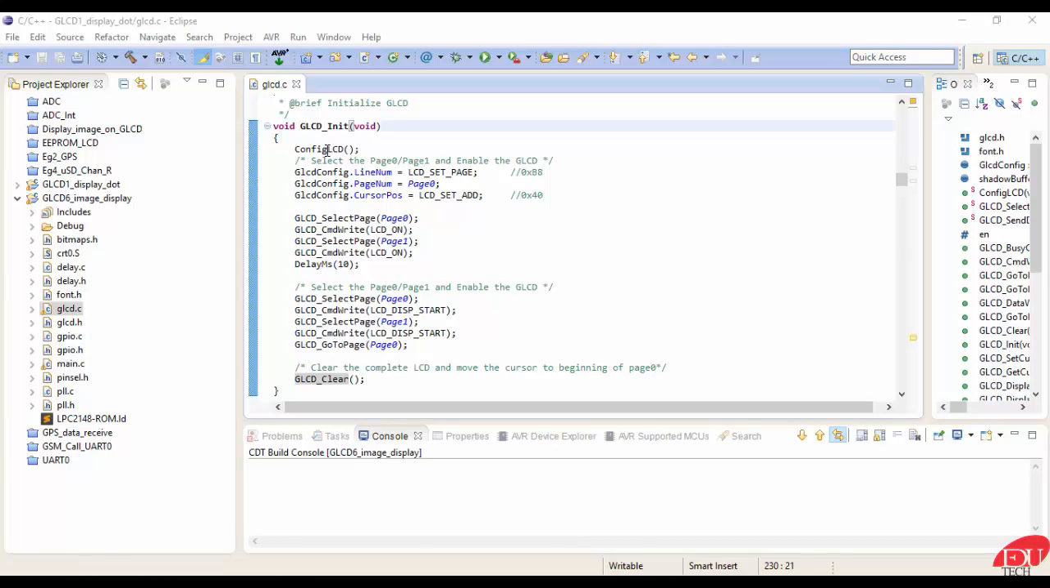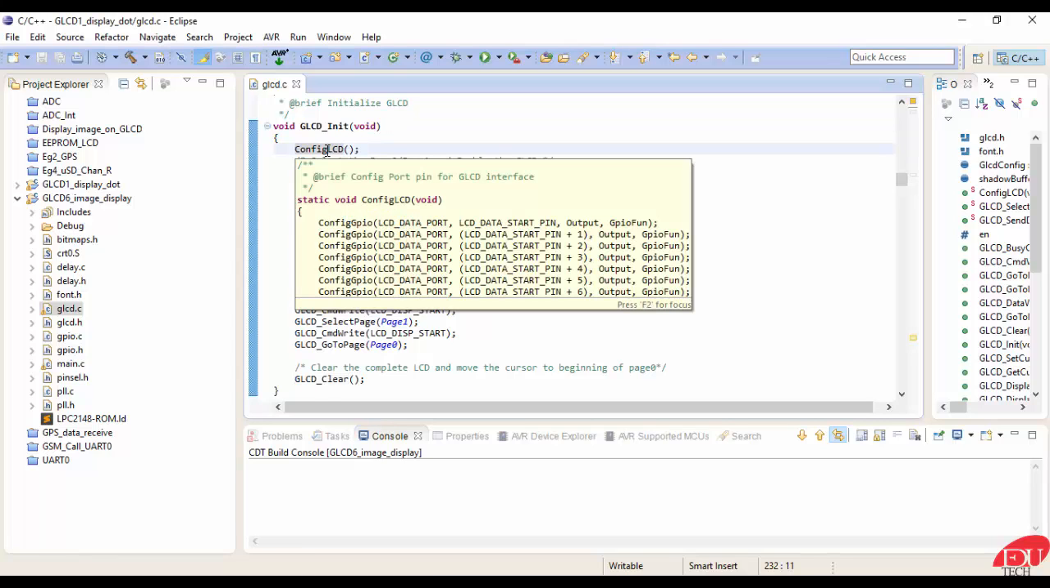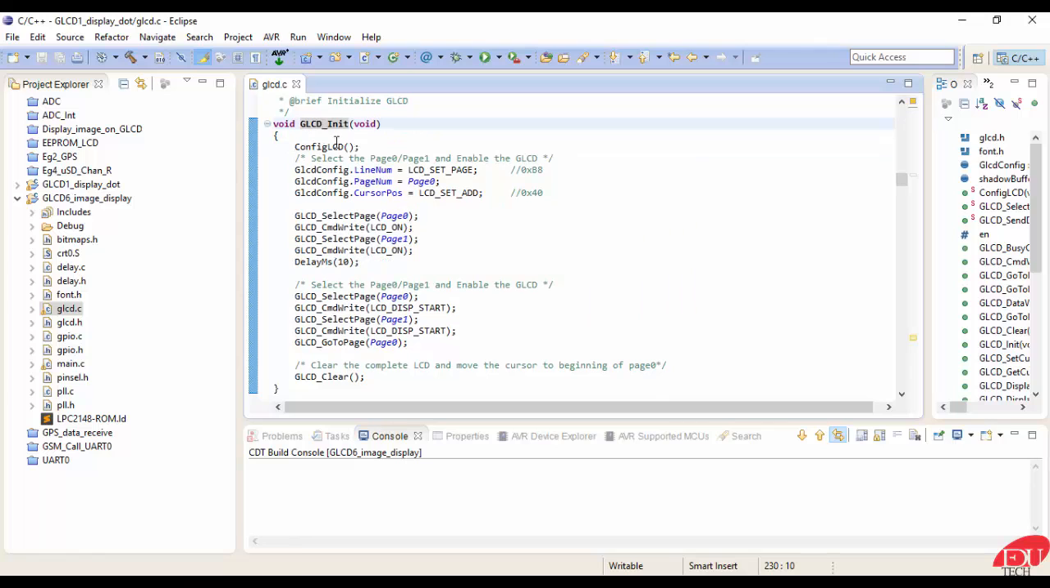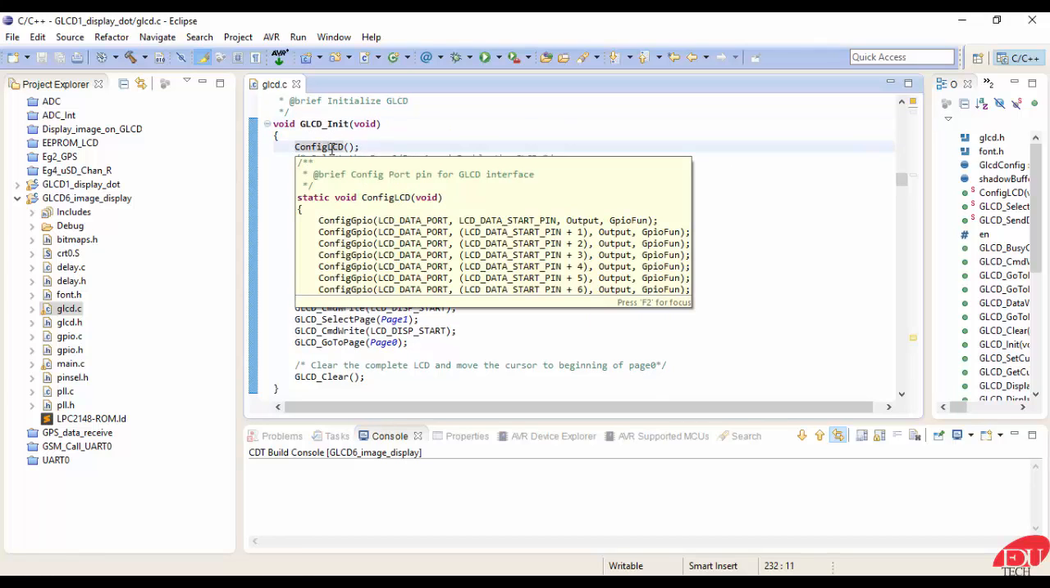Now in the LPC2148 microcontroller, there is a GPIO register named IODIR, which sets the direction of any GPIO pin, that is whether we have to configure the particular GPIO pin as output or as input. So as we are not reading anything from this graphic LCD, we are only writing the data, right? We are only sending the data from the user side. Hence we have to set all the pins as output. So inside this function config LCD, I will open this function for you.